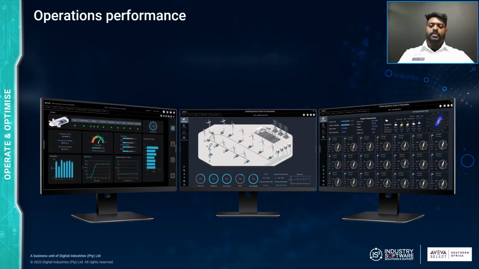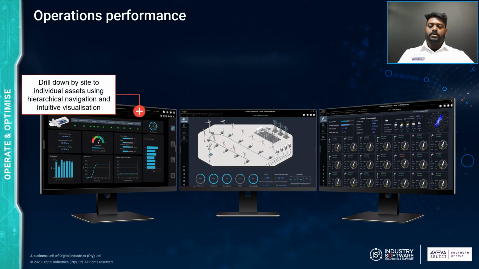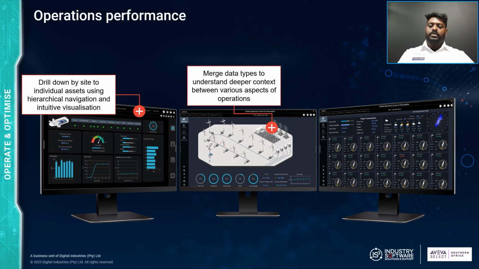Let's look at the enterprise performance visibility in real time. We drill down by site to individual asset using the hierarchy navigation and intuitive visualization. You merge data types to understand deeper context between various aspects of operations.